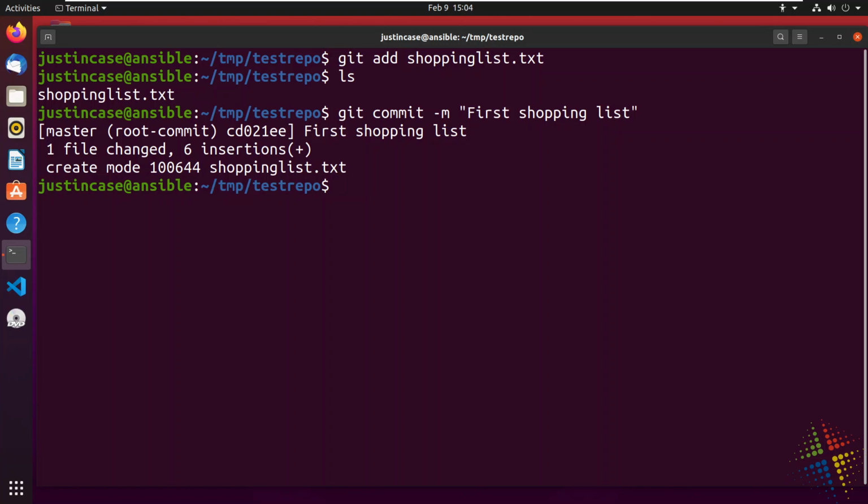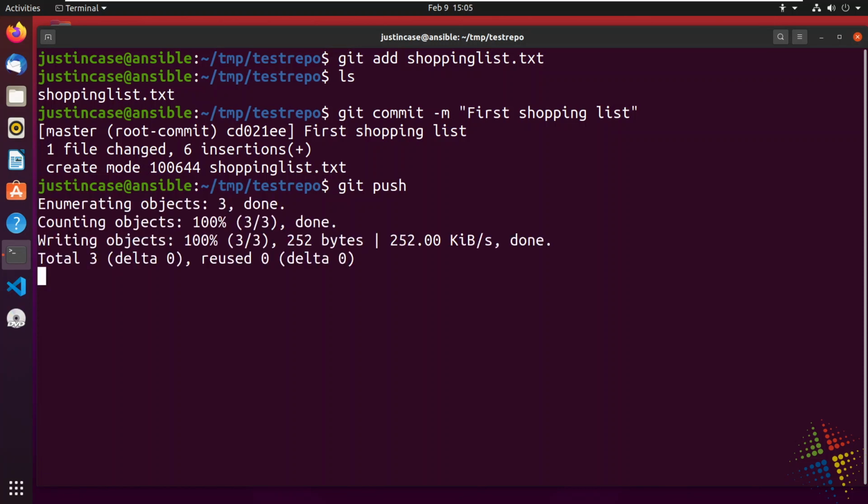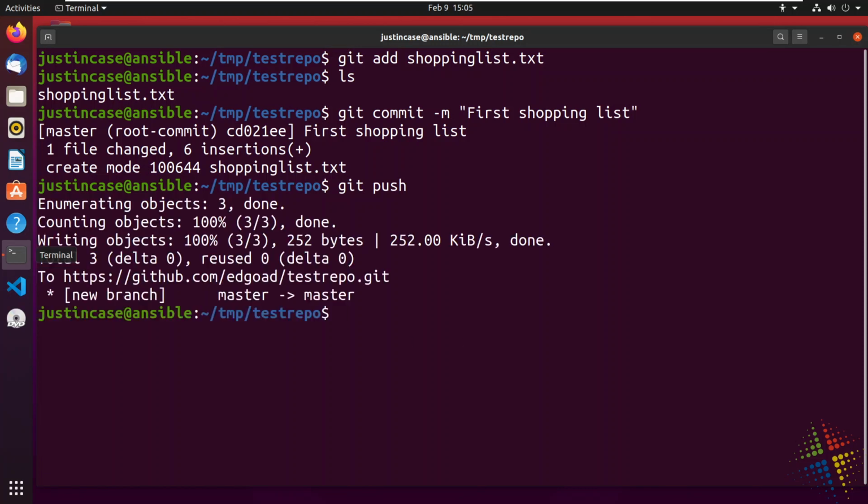Lastly, I want to do a push, which will take it from the local repository and push it up into the cloud. And there we see, yes, it did actually push it up into the cloud. It went up to this URL, and yep, it's in what's known as the master branch.